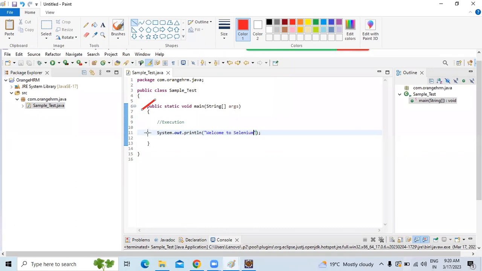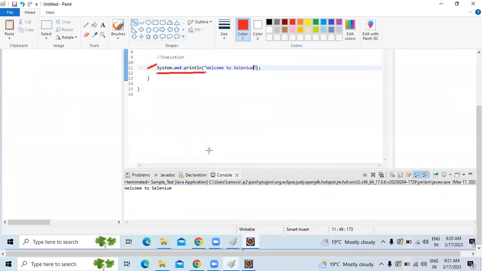Then the statement of the code will be executed. System is an inbuilt class. Out is an output. Println is a method. It is printing this statement in the console. It is just printing in the output. So the result of a program is going to be printed here.